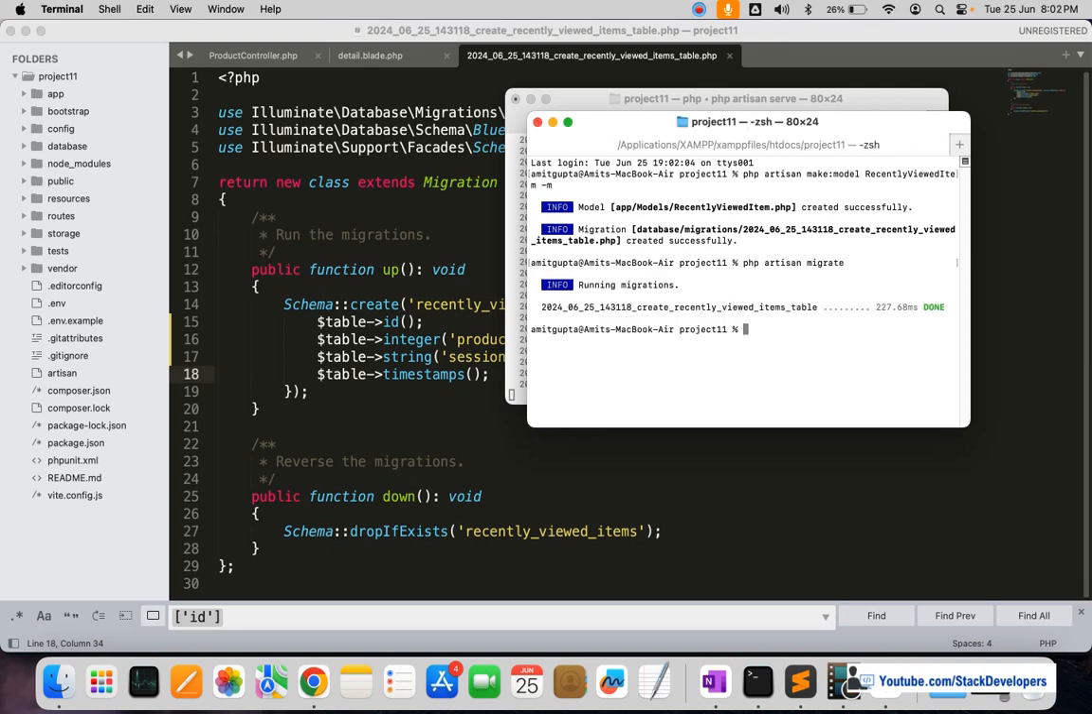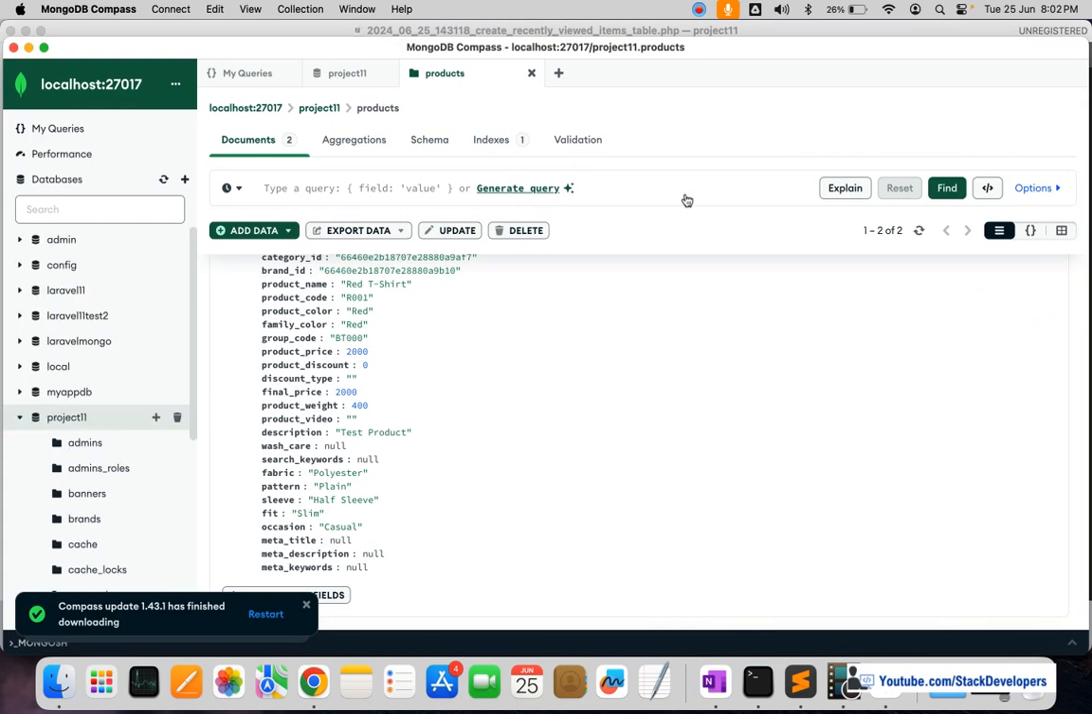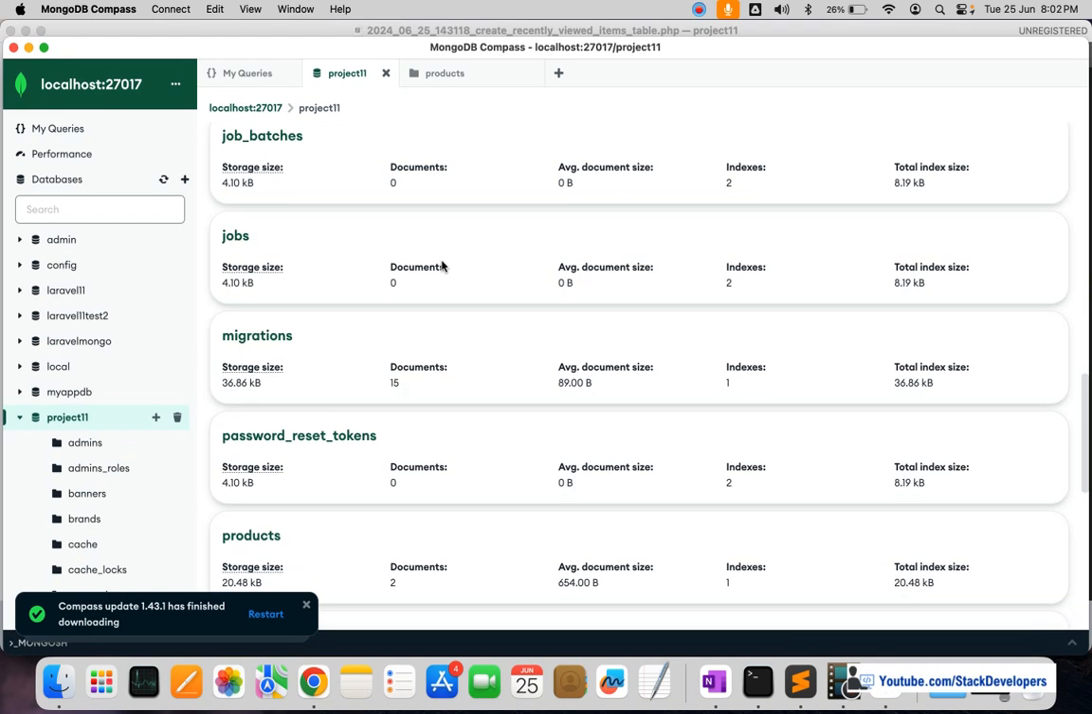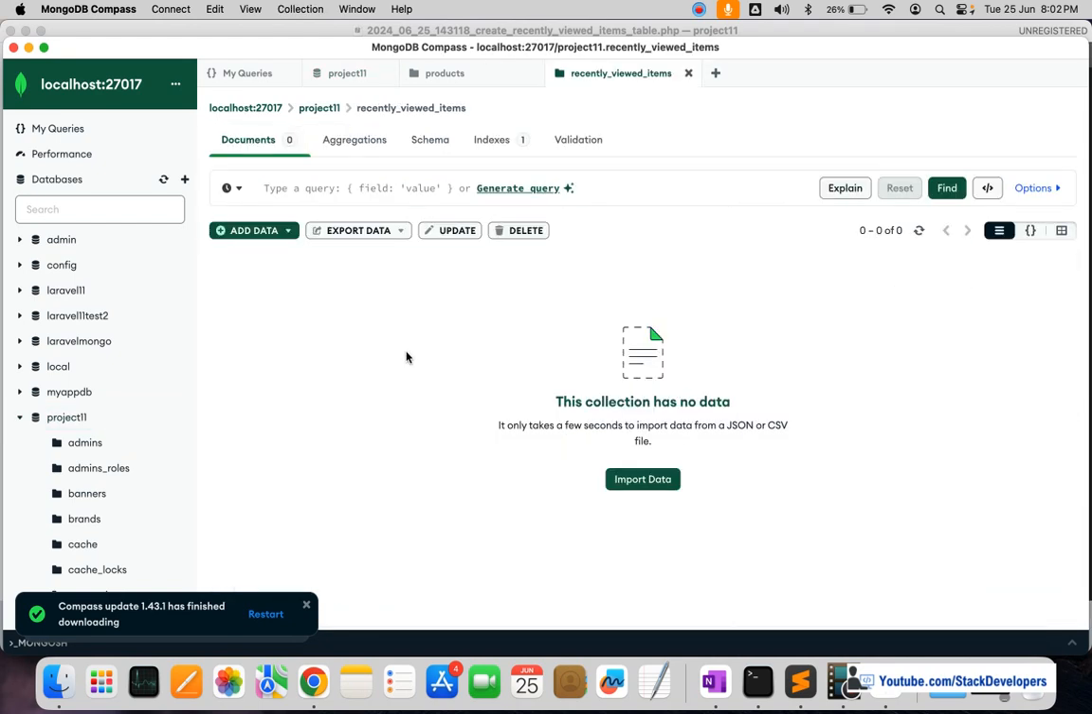Okay, so it has been done. Now we are going to check in our MongoDB. I'm going to refresh our project 11 database. Here I'm going to refresh, and we'll see the new collection. Yes, the recently viewed items collection has now come up.